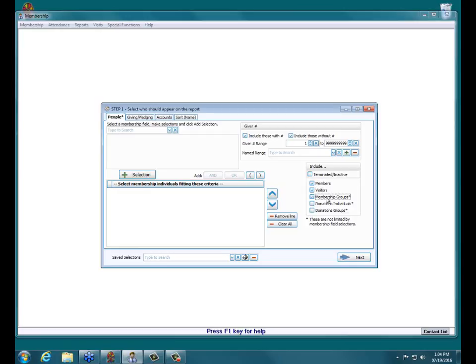This is an option to pull up membership groups. This would include all of your membership groups that you have set up, like your Bible studies and things like that. Then there are donations individuals and donations groups. These would be people or groups that are entered directly into the donations module. You can choose to include or exclude those people from your report.